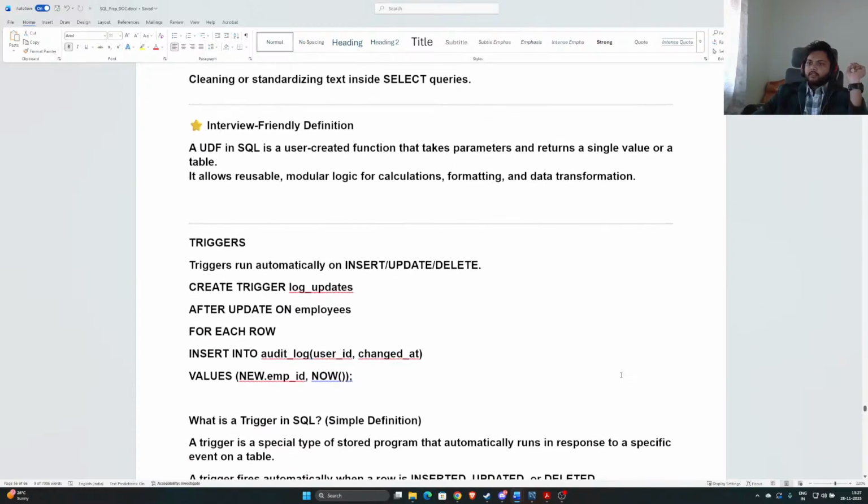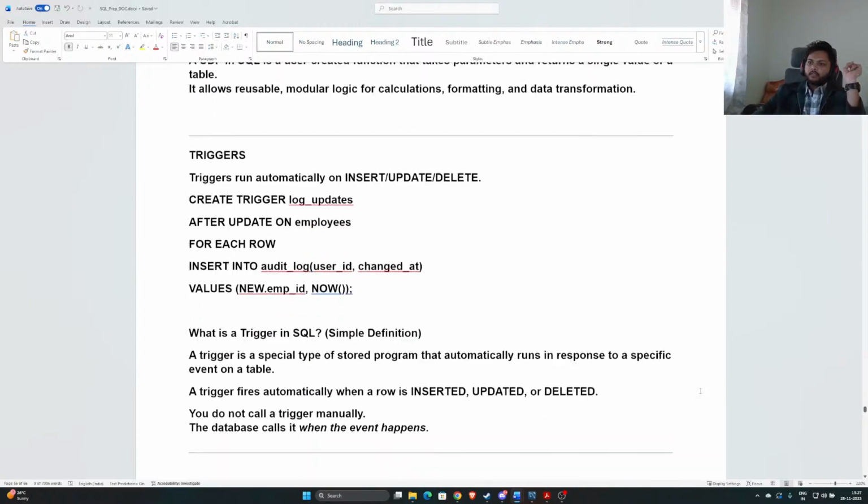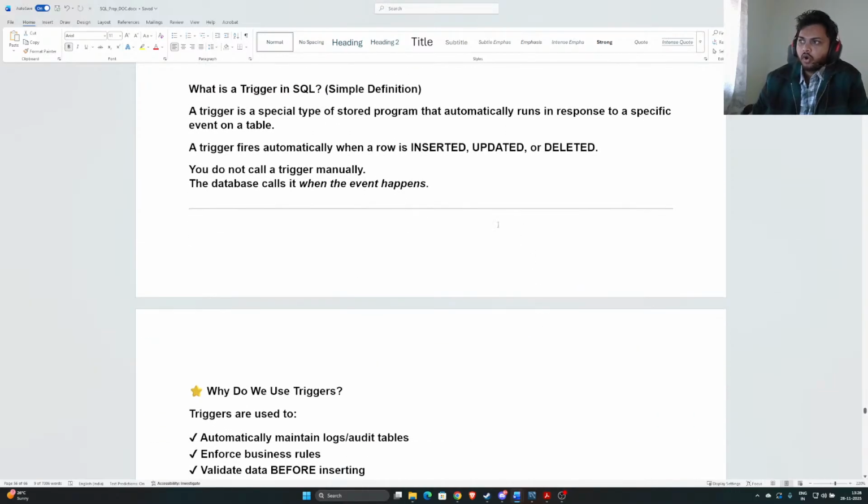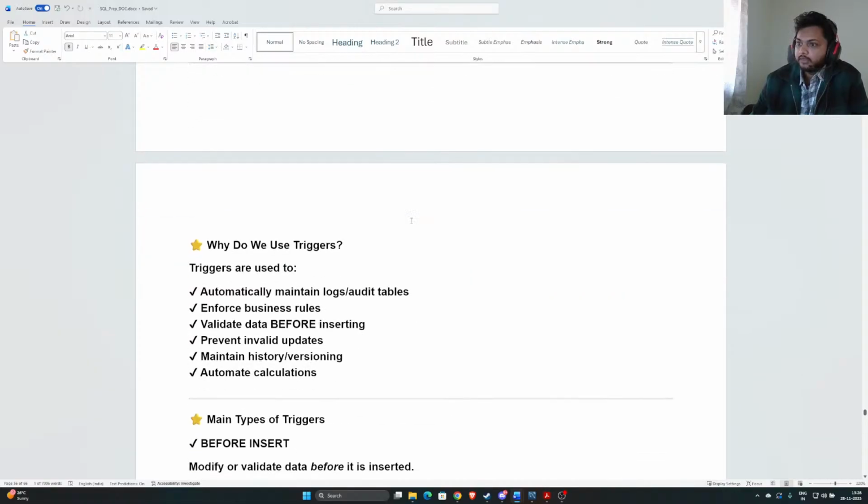So triggers. Triggers run automatically on insert, update or delete operations. What is a trigger? A trigger is a special type of stored program that automatically runs in response to a specific event on a table. A trigger fires automatically when a row is inserted, updated or deleted. You do not call a trigger manually, the database calls it when the event happens. It is called automatically on an insert, update or delete operation. We will see it in a while.